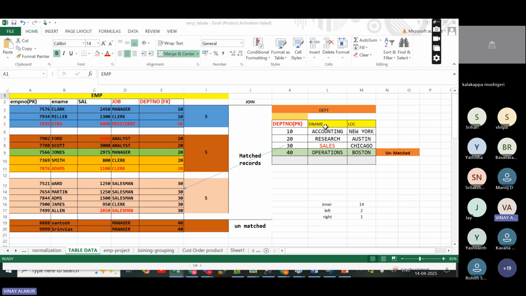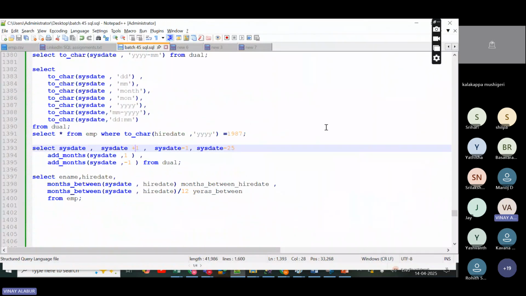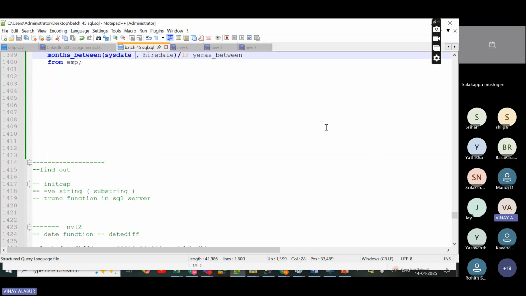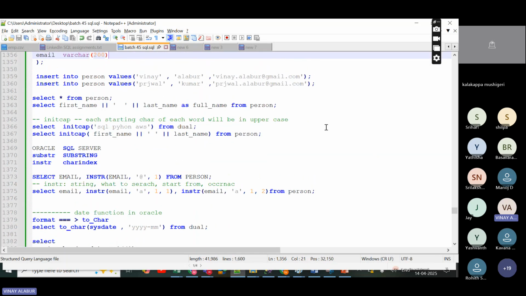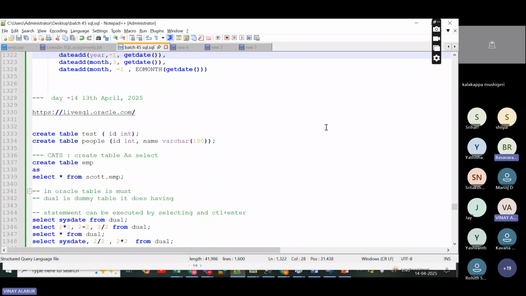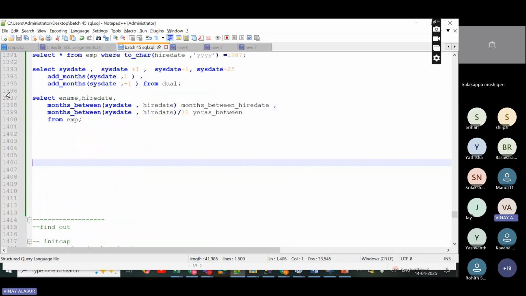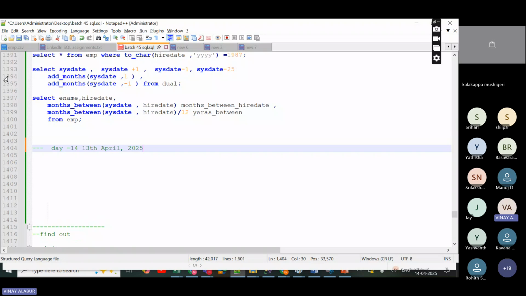Let's understand this with a very simple example. What is the class number now? 15. Class number 15. We have another 10 to 12 classes to learn SQL. Okay, then we have class number 15, day 14th, January.